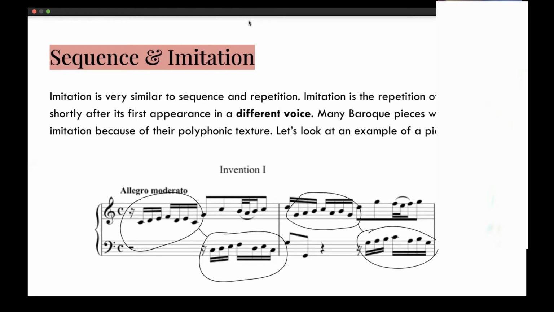Okay, so this is imitation, and yeah, I think Ifan, you can go on for this part. Okay, so imitation is very similar to sequence and repetition. Imitation is a repetition of a melody shortly after its first appearance in a different voice. Many Baroque pieces will have it because of its polyphonic texture.